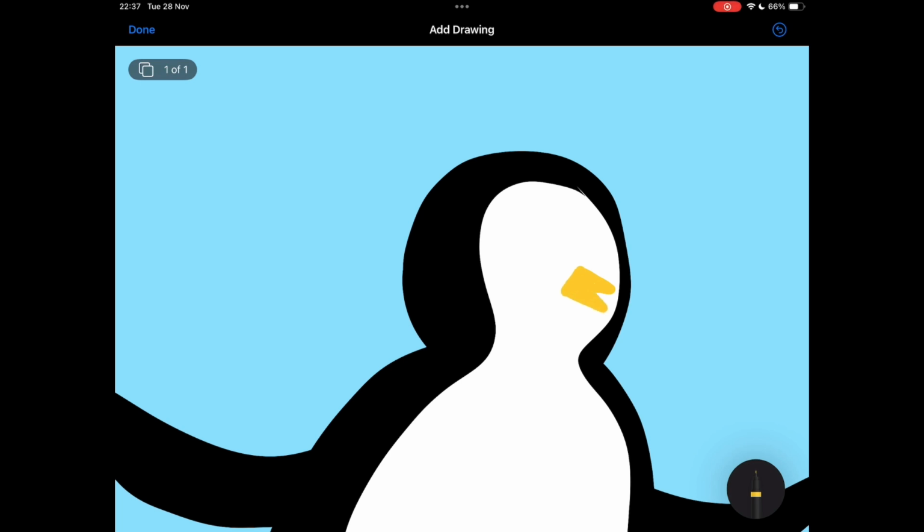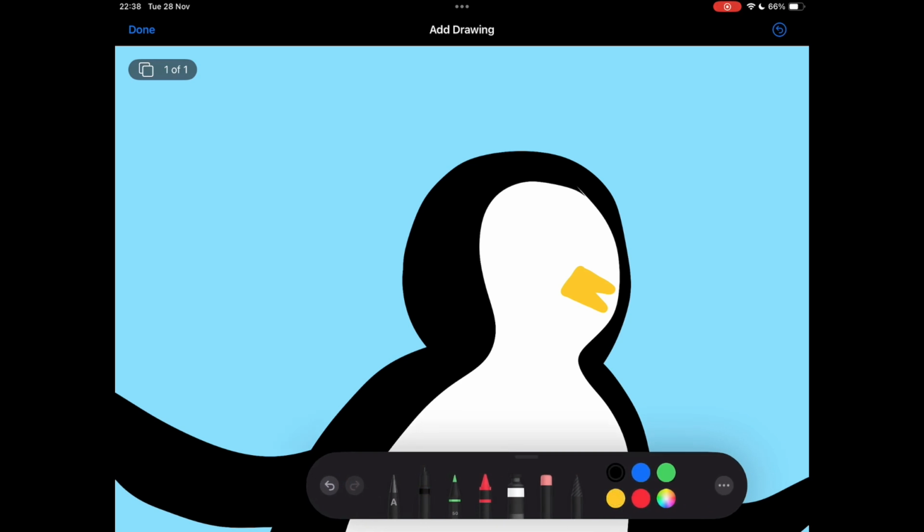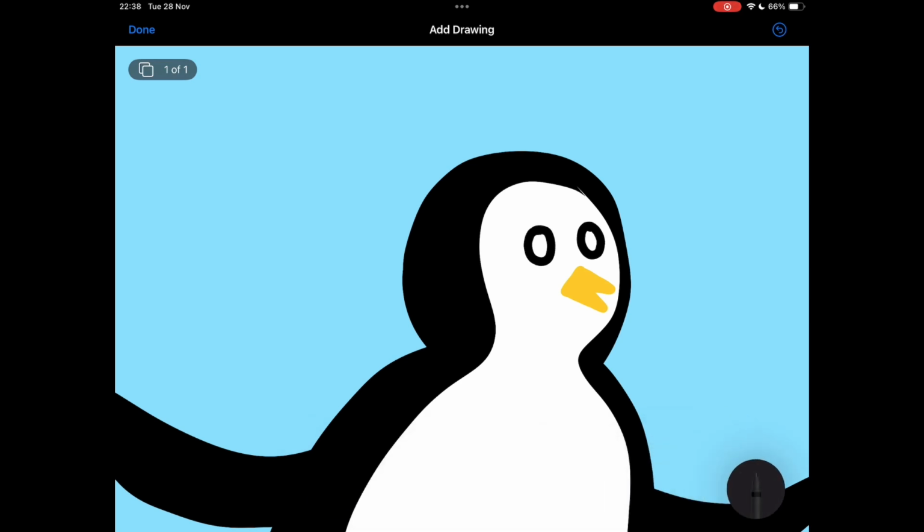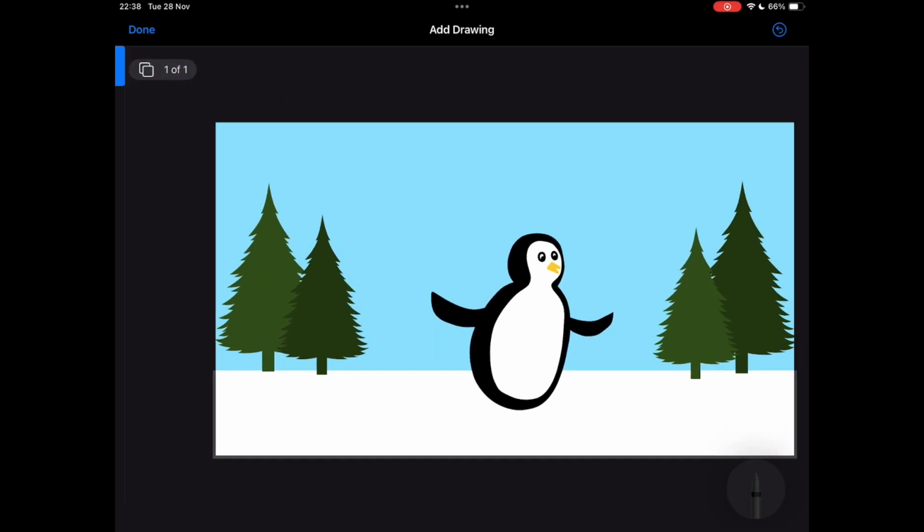Change your pen colour back to black to draw in two eyes, and then zoom out to add in two small legs, one going down towards the ground and the other one sticking out behind it. Lastly, give your penguin some nice flat feet so they can skate along the ice.